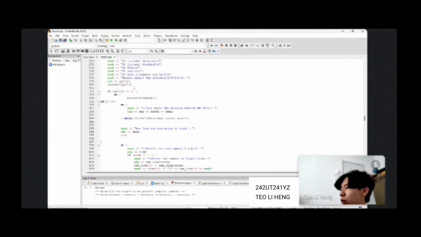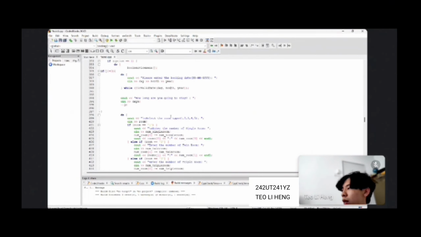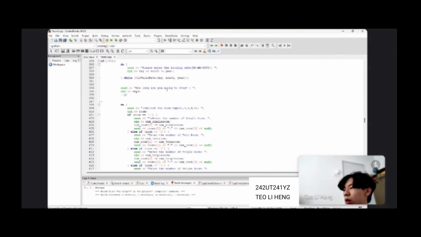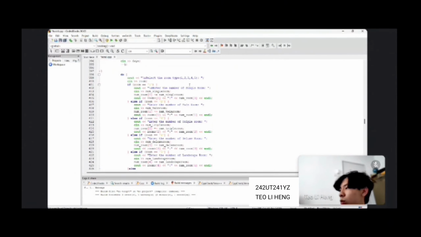If they go to one, they need to type the day, month, and year. After that, we will ask how long they want to stay, and they need to type the day. After that, we will show the room options: 1 is single room, 2 is twin room, 3 is super room, 4 is deluxe room, 5 is landscape room.